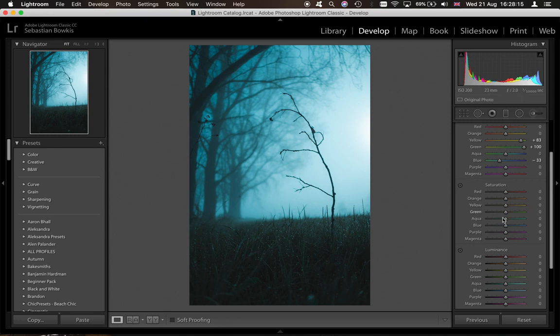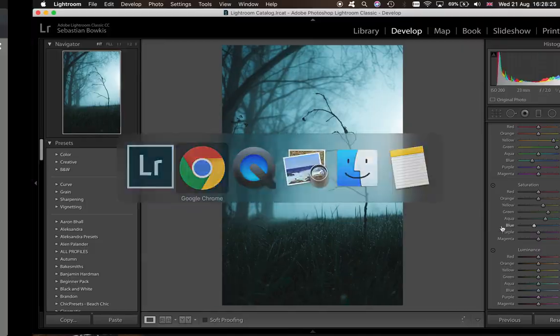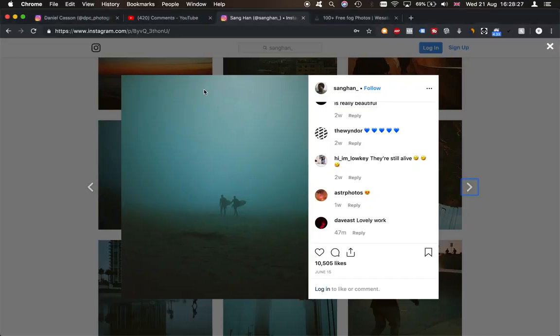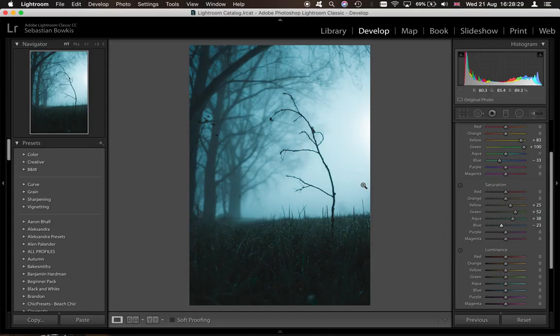Now, saturation, we're going to take the greens up a little bit, we're going to take the yellows up, then we're going to take the aquas up, but the blues, we're going to try and drop the saturation in the blues because we don't want too much of this very strong blue saturation. So take those down, like that, around about there.